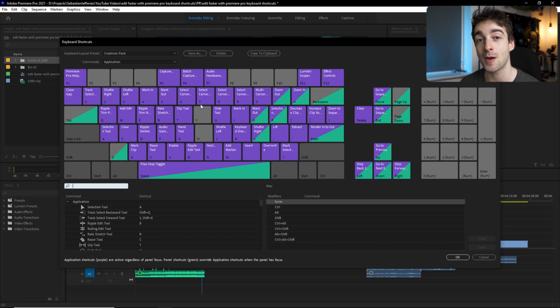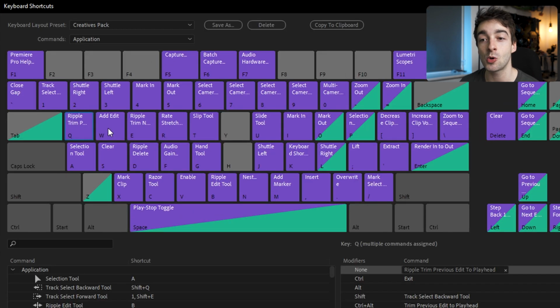This is my custom Premiere Pro shortcut list. So we're just gonna go through it a little bit. I'm gonna explain some of the best ones that I use. Now, right off the bat, it's going to be the Q, W, and E keyboard shortcuts. So we have the Ripple Trim Previous Edit, then we have the Add Edit, and the Ripple Trim Next Edit.